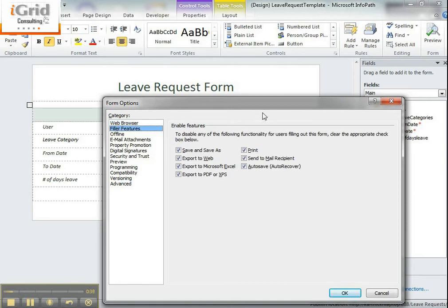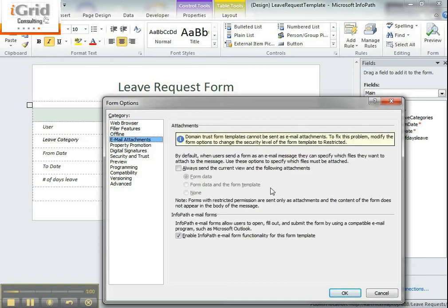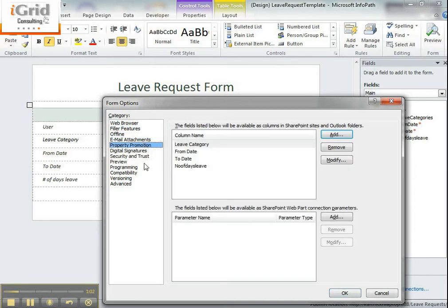Now filler is used in a case where in your company you don't have enterprise edition of SharePoint, which means you cannot fill the forms in the browser. So if you have the free version of SharePoint, then users can fill the form only using the filler. Offline access is available. Email attachments you want to enable or not enable. Property promotion. So do you want to see these columns are available as SharePoint.